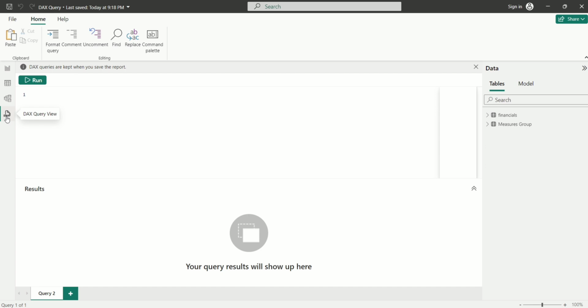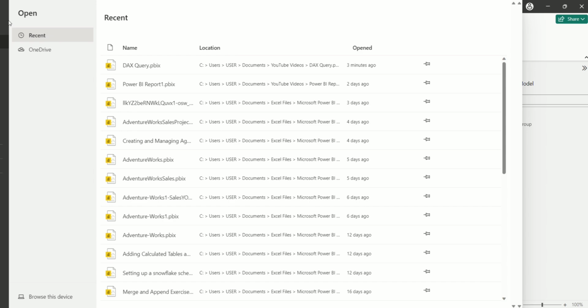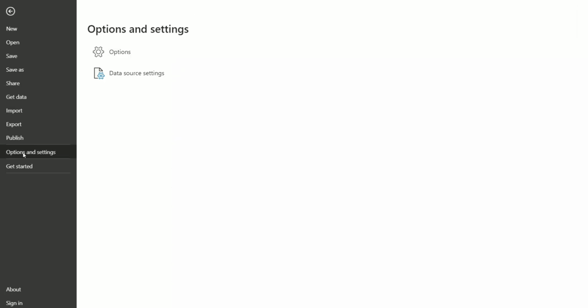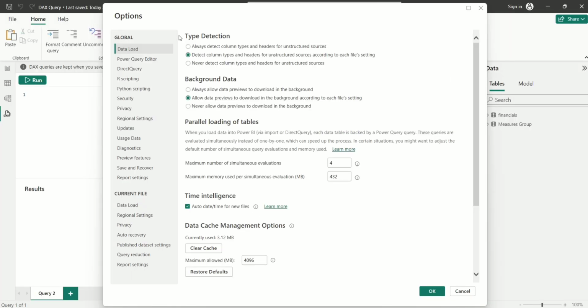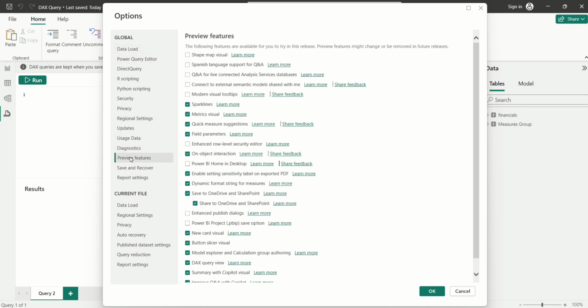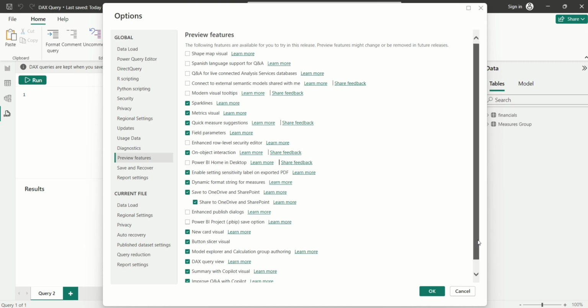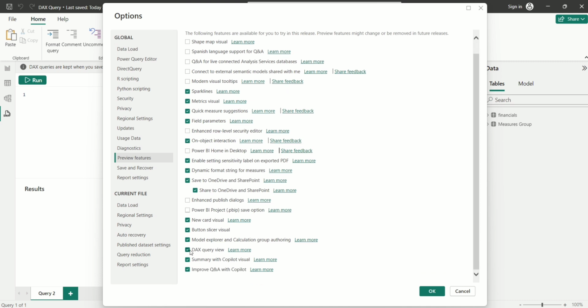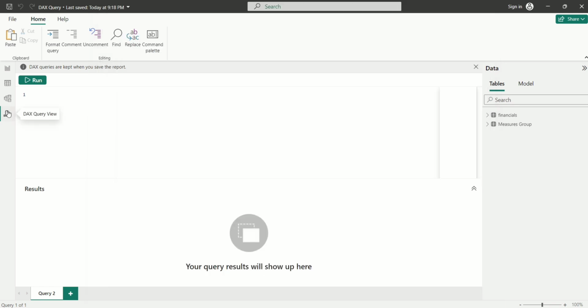If you want to activate this DAX Query View on your Power BI desktop, just click on File tab, then scroll down to Options and Settings, click on it, then click on Options. Then right on this dialog box where you have the global options, you scroll down to Preview Features. Once you click on the Preview Features, you can then scroll down here. You see DAX Query View and you select it. Once you select it and click OK, it's going to show you a little message that you have to restart your Power BI before the DAX Query View will display on your screen. Just go ahead and restart your Power BI desktop and your DAX Query View is going to show up here.